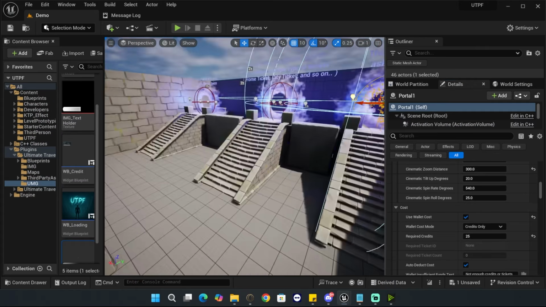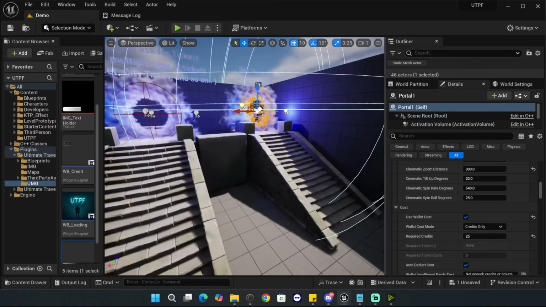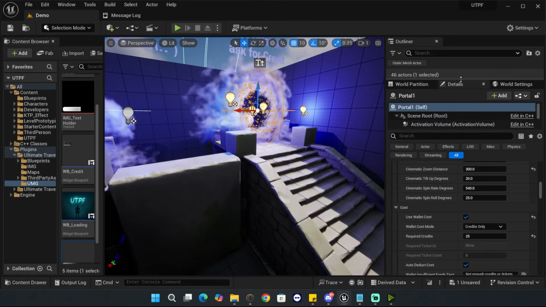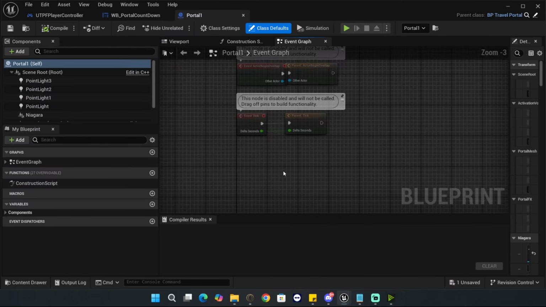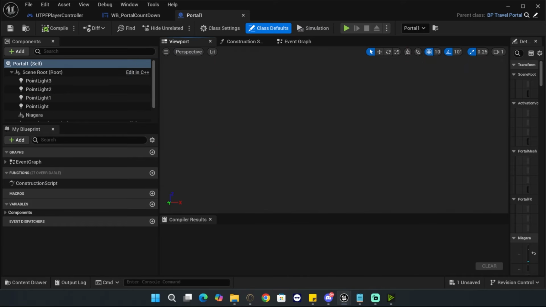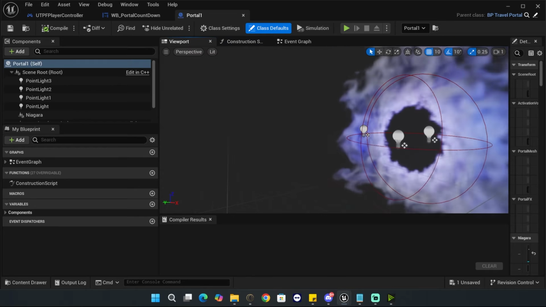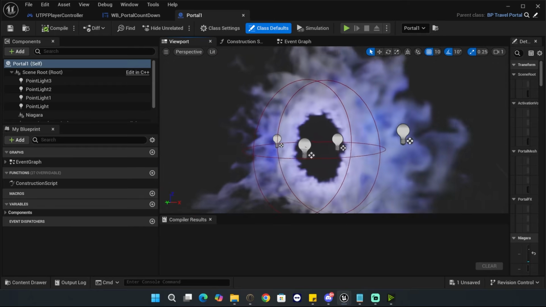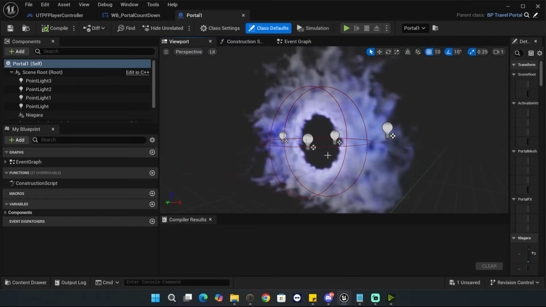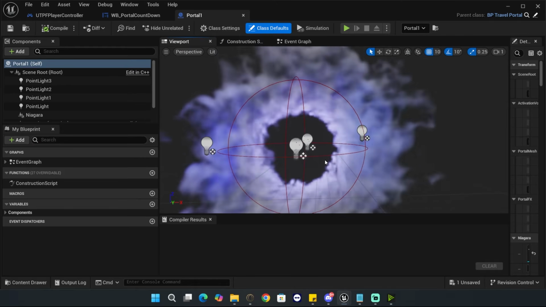Okay. So I created these portals. These are a bit heavy on the GPU, so you can switch to your own system and effect, or you can keep using these. I think most of you should be fine with it.